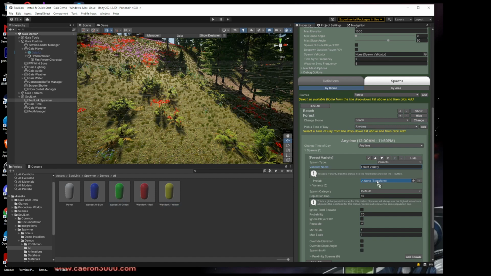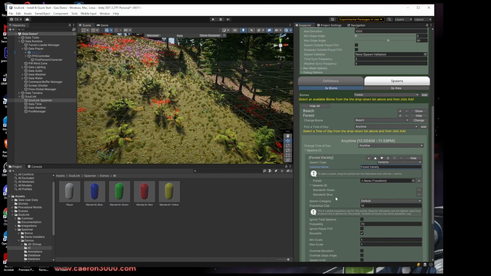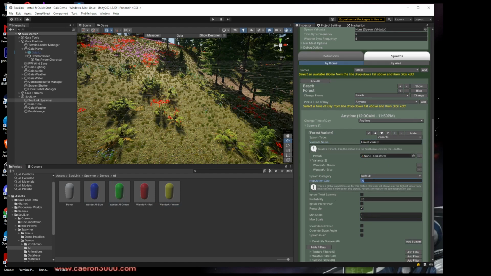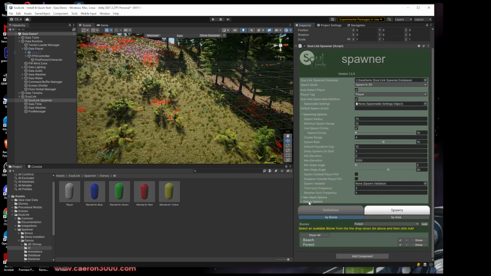And we're going to put a green one. And we'll do a blue one as well. And make this a little bit higher population, maybe 50 in the forest. Also, we'll scale these as well. Make these can be even smaller and maybe not quite as big. All right, so now we have a forest and beach setups.